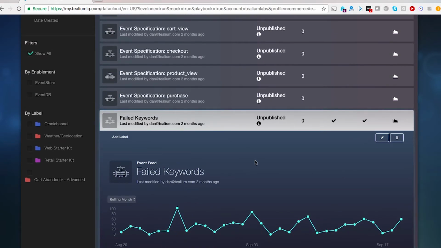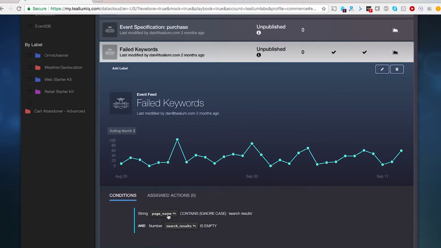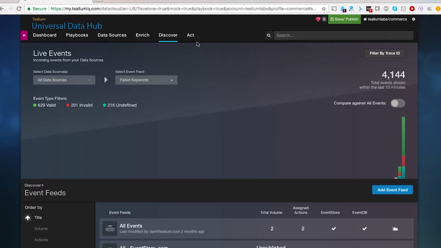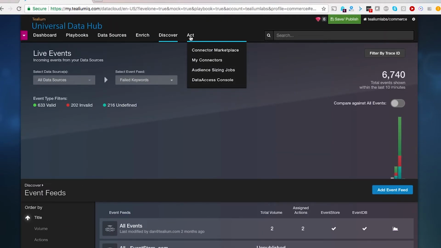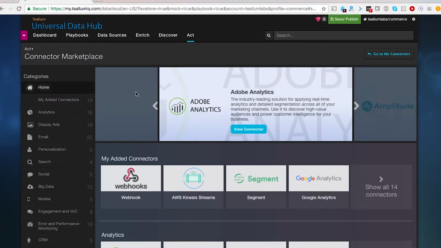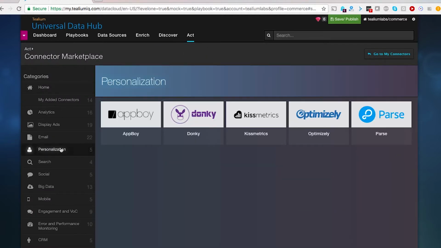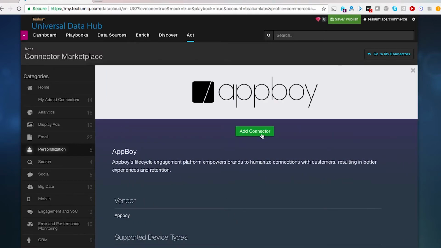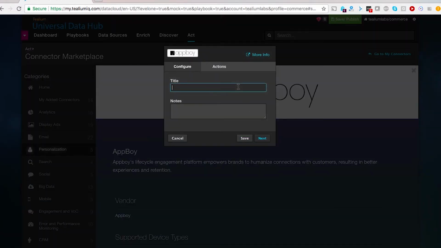So our failed keyword search event feed, you can see here, it's leveraging a string that says when the page name contains search results, but no results come back. We're going to go ahead and pass both the search terms that they searched for and the fact that they did not have any results. So what we need to do now is to go over to our Appboy integration so that we can send this data to Appboy. I'm going to go over to the personalization section, and you can see here we have Appboy. I'm going to go ahead and add this connector.